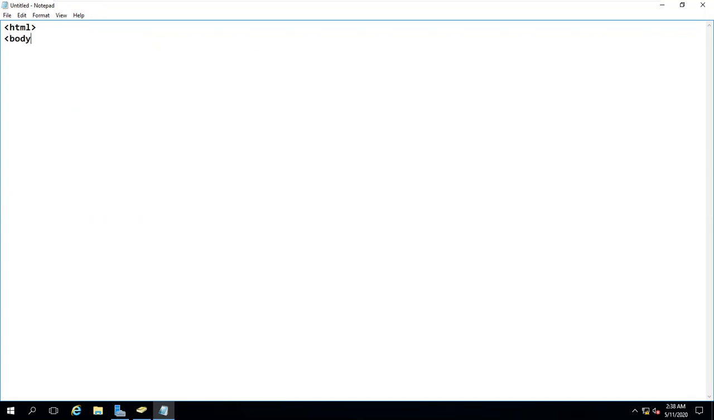Body BG color. Whatever color you want, you can use it. In my case, I'll be using red color. Then if you want, you can put a title also. You have multiple categories here, but I just want to show a simple part.